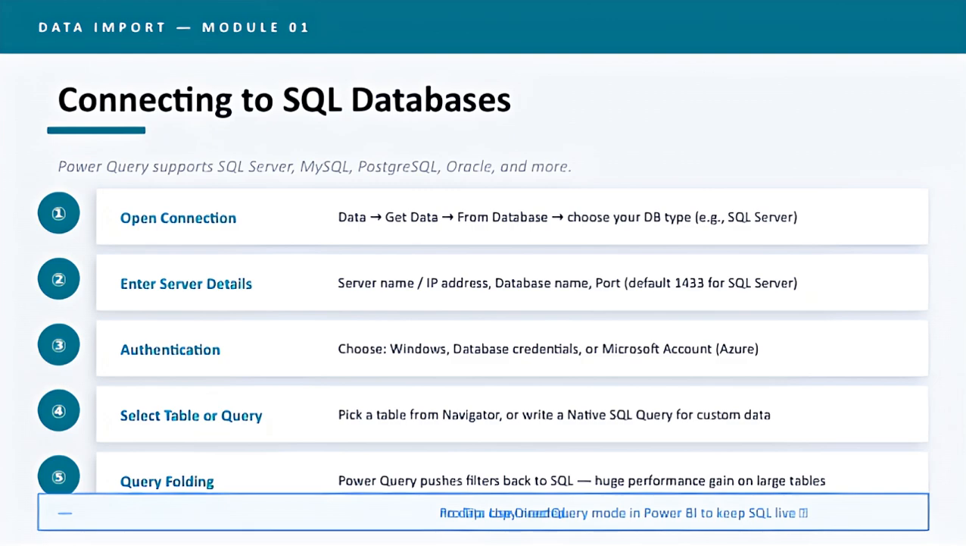From there, you'll navigate through Power Query by selecting Get Data, then from Database, and choosing your specific database type, whether it's SQL Server, MySQL, PostgreSQL, or Oracle. And remember, Power Query supports a variety of databases, making it a versatile tool for connecting to different data sources seamlessly. So, combining these steps with the ability to use direct query mode really empowers you to build efficient and scalable reports, making your data work smarter, not harder.